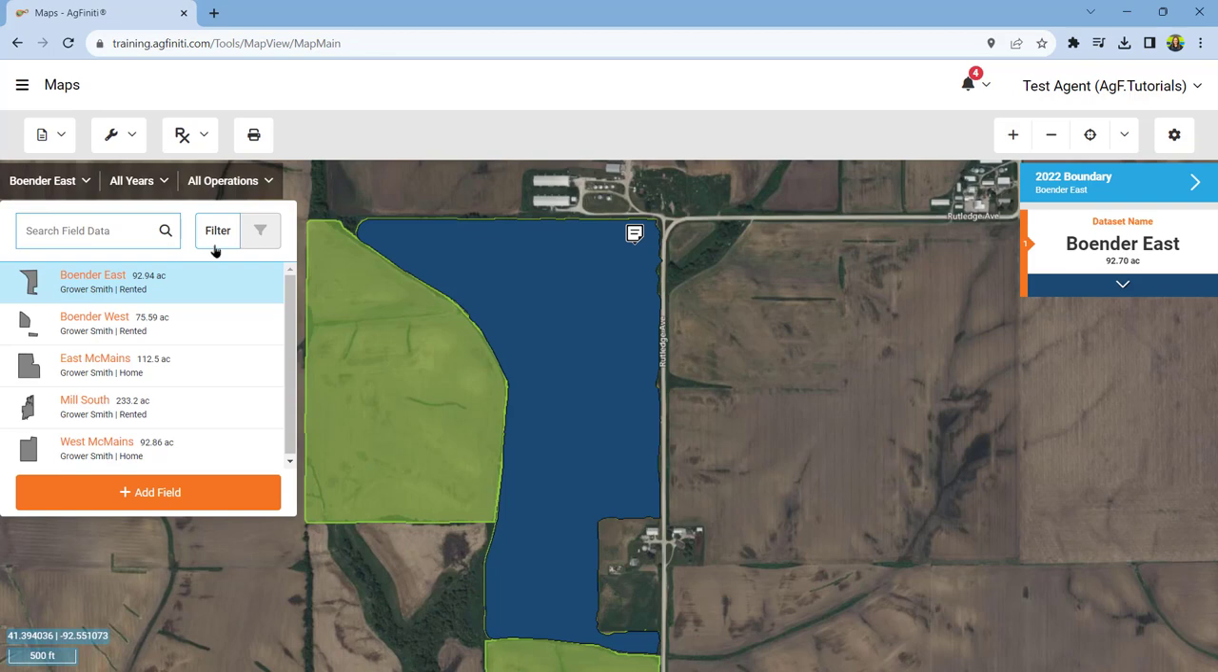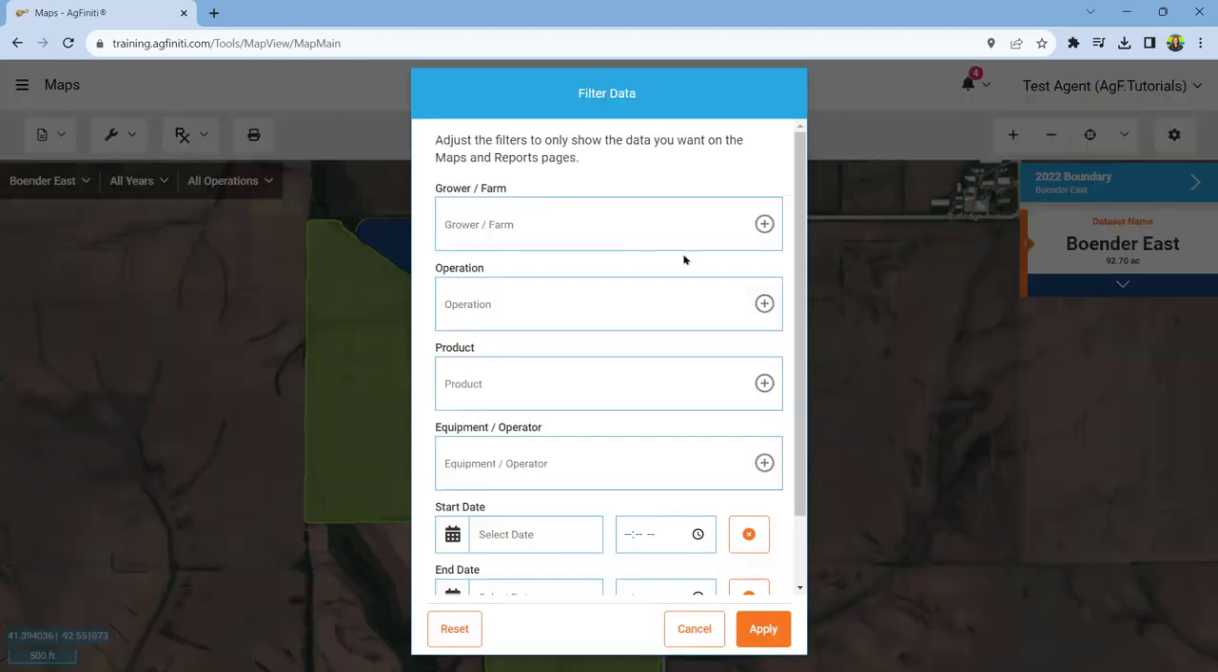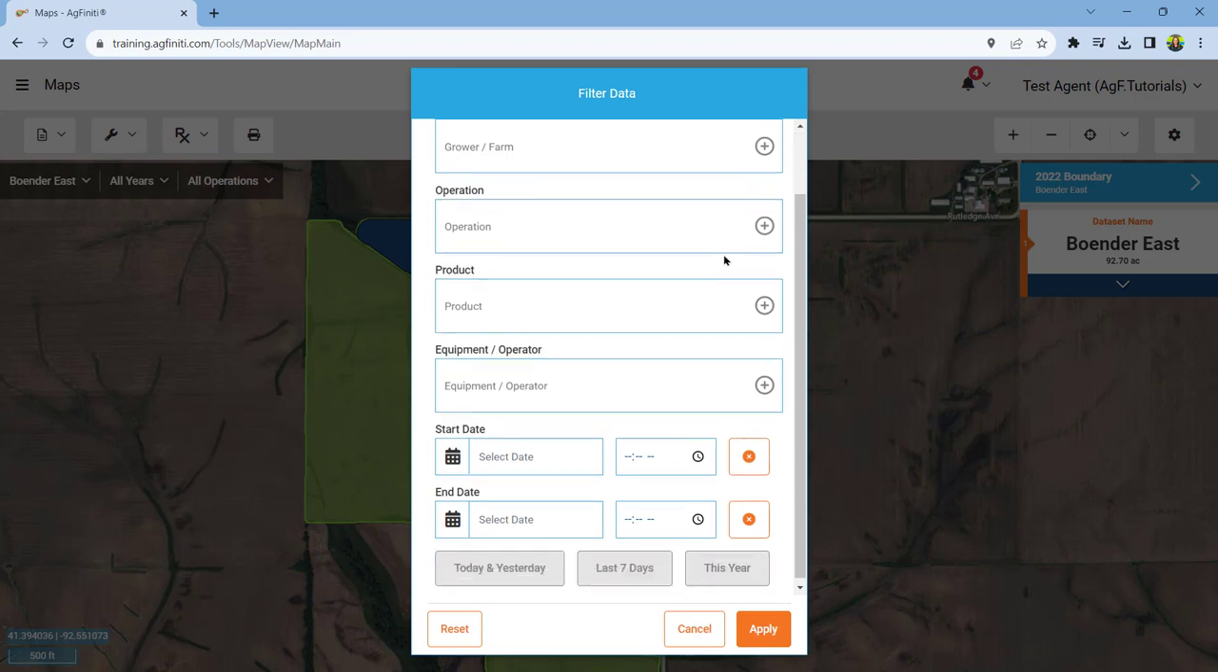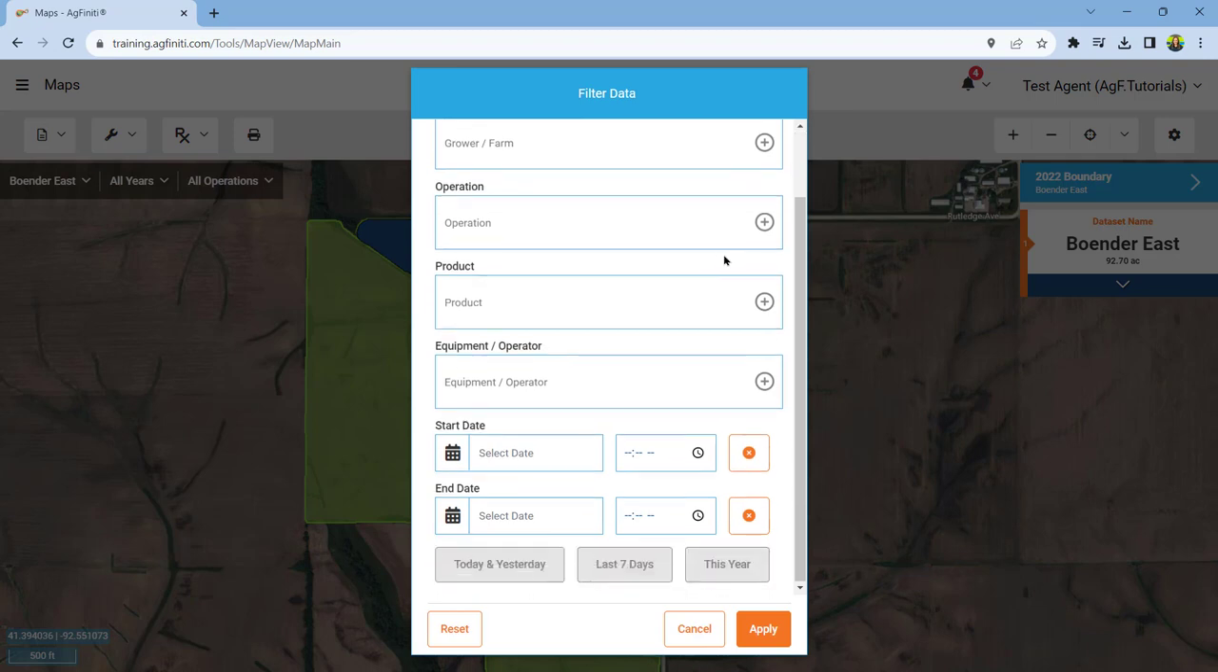Users can easily select data that they would like to view by using the Filter tool in the Field Data window. By selecting Filter, users can adjust filters for growers, farms, operations, products, equipment/operators, and date to only show the data wanted.